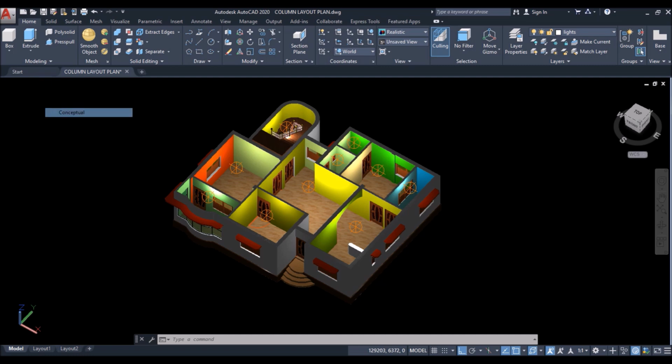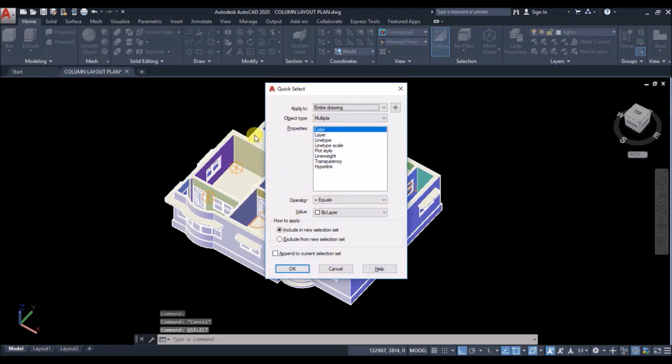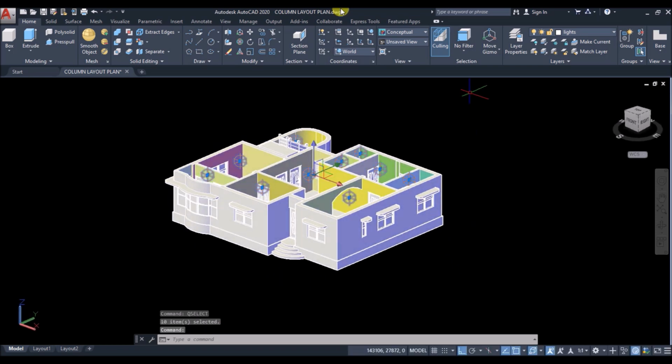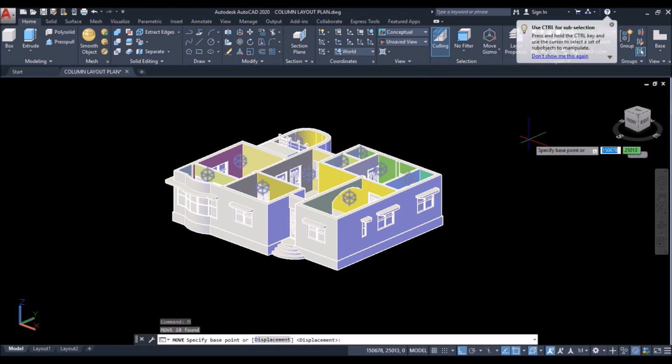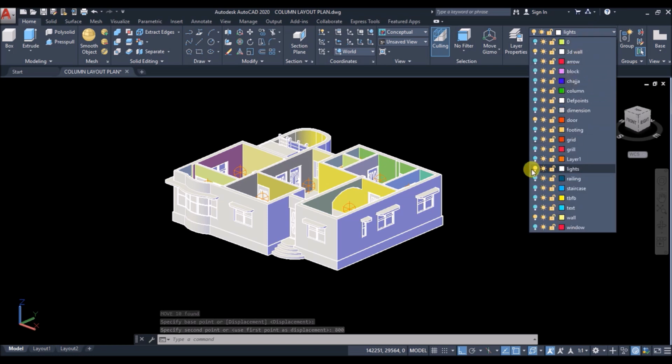Now change the visual style to conceptual. Then type QSC and press enter. Set layer equals to light and then press OK to select all the lights at once. Then click on move tool or type M and press enter. Click anywhere in the drawing area. Move the cursor downwards. Type 800 and press enter to move all the lights downwards by 800 units. Then turn the lights layer off.